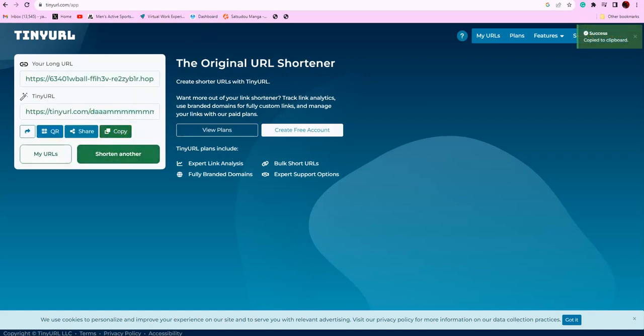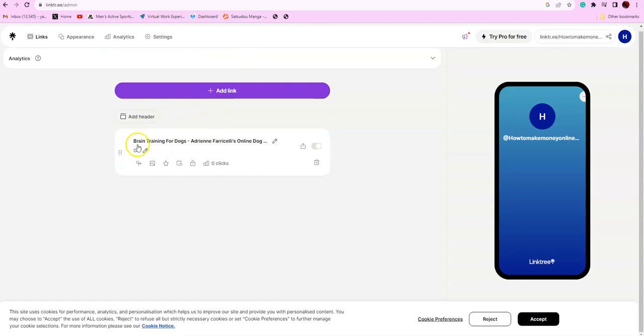Then you copy it. You go on Linktree. Then you paste it here. And this is the method.